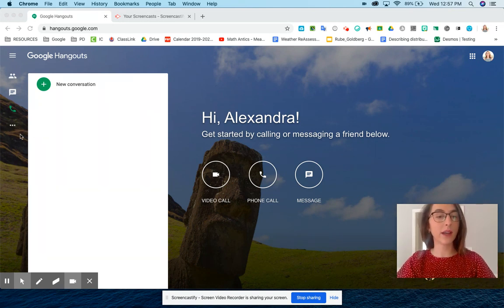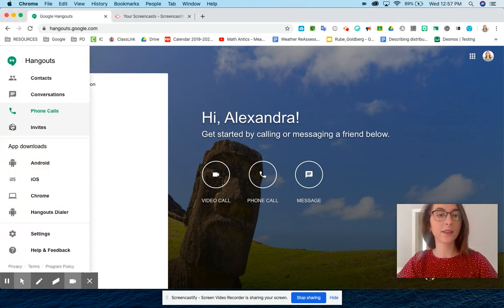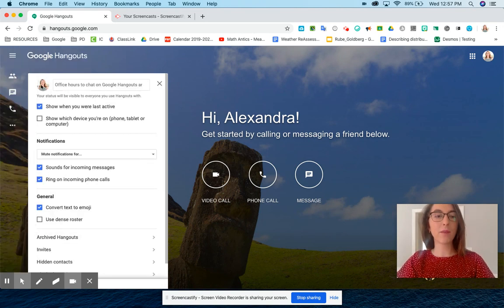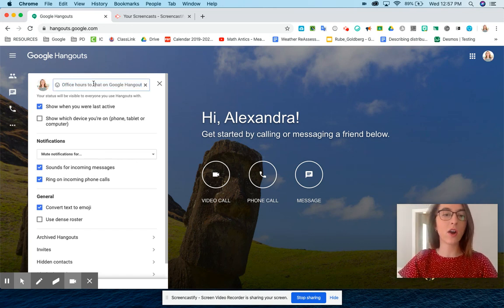If you click right here in the three dots on the left side, a side panel will pop up. Go down to settings. And right beside your profile picture, you can put a message. So I put office hours to chat on Google Hangouts, and then I put the times that I would be available. When students go to message you, that is the first thing they'll see next to your name. So if you want to use this, please feel free to do this on your page.